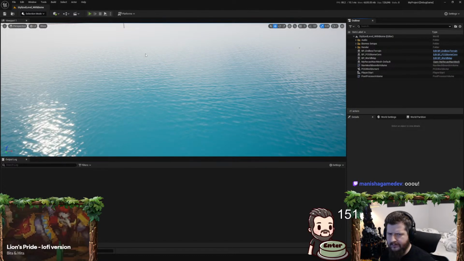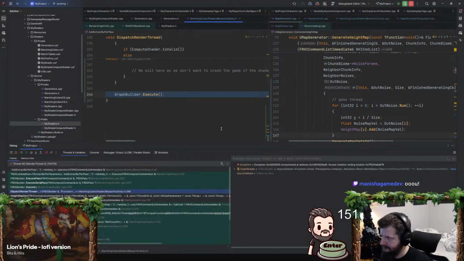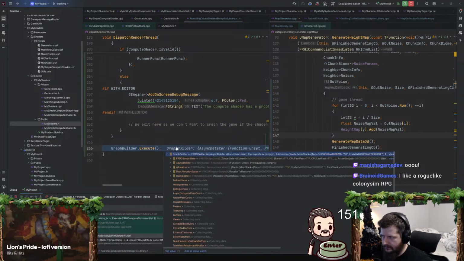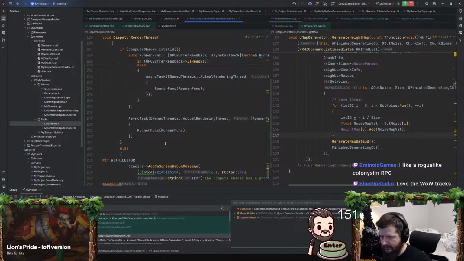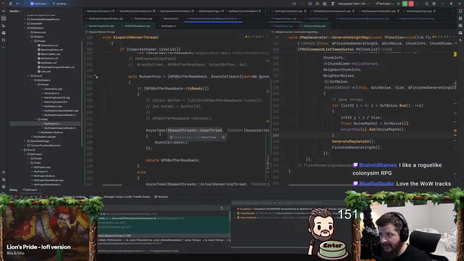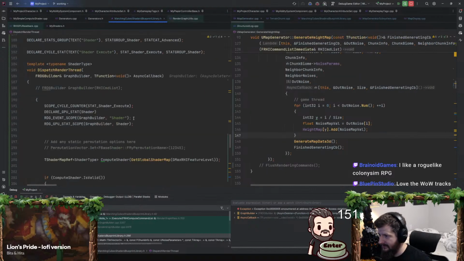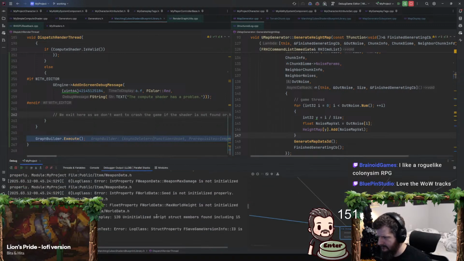Okay, let's see if this works. We may need to make some changes to it. It didn't work. I like a roguelike Colony Sim RPG. If you know of any, let me know. Love the WoW tracks. Yeah, I was stoked to find out that Bits and Hits allows you to play these, as long as you give credit. Okay, so what's happening here?